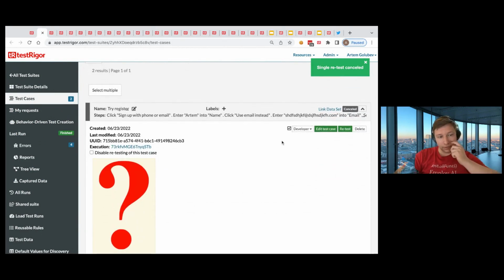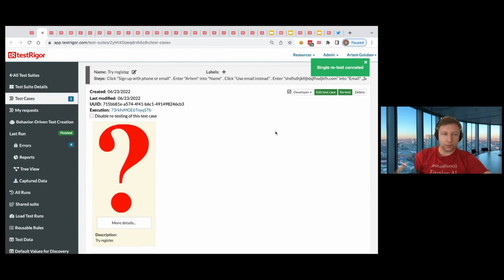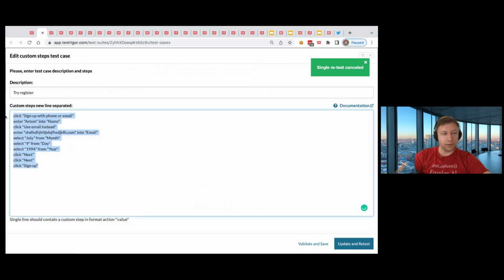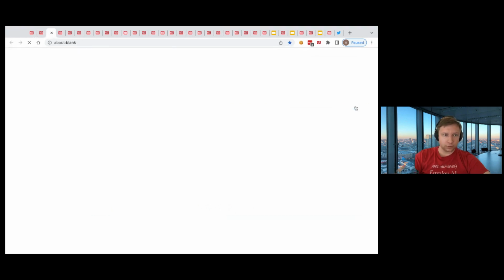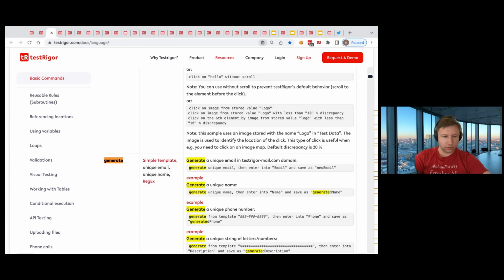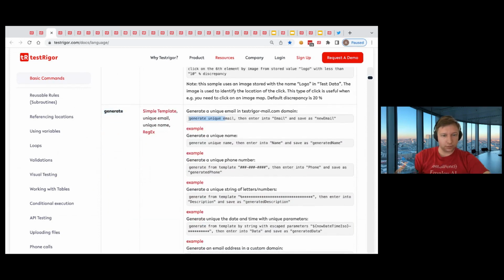So I just canceled the execution because it's not repeatable. Remember, we would need to update this email. I can expand this. This is the code. The good thing with testRigor is that we work with the code, it's just more straightforward plain English. And you can rely on documentation here. You can click on it, it will open a new page. You can literally just search. In this case, I'll search for generate. There we go. So we have found how to generate stuff, and we need to generate email.